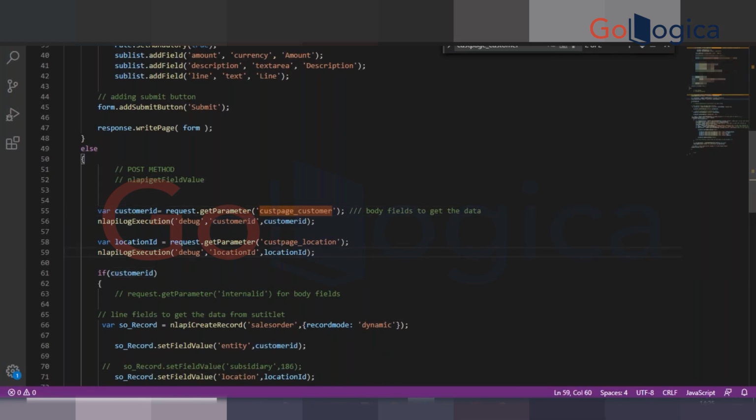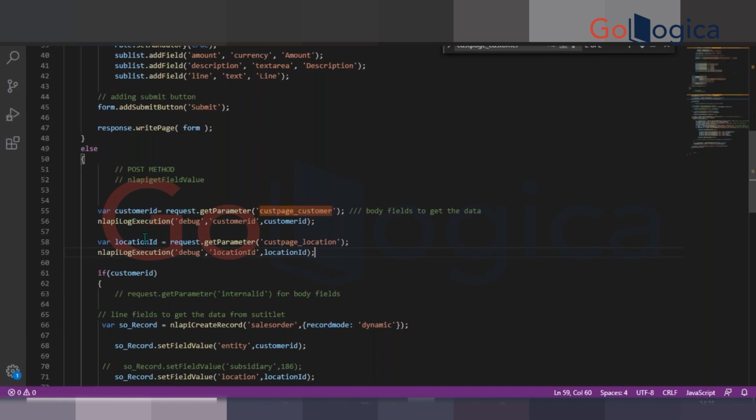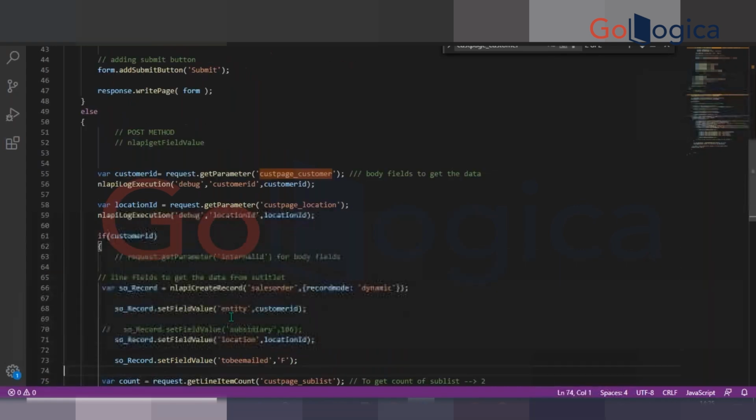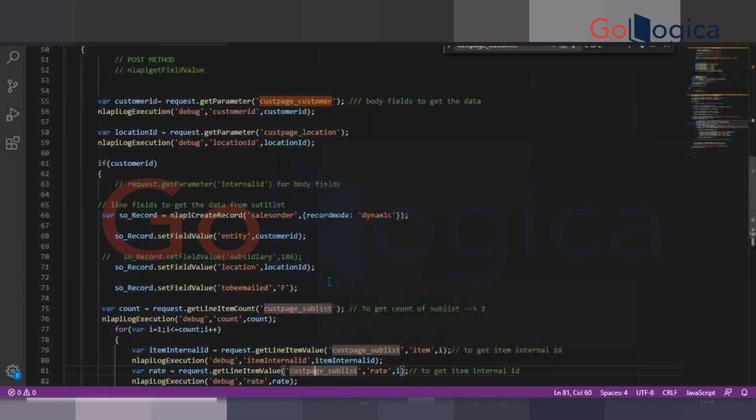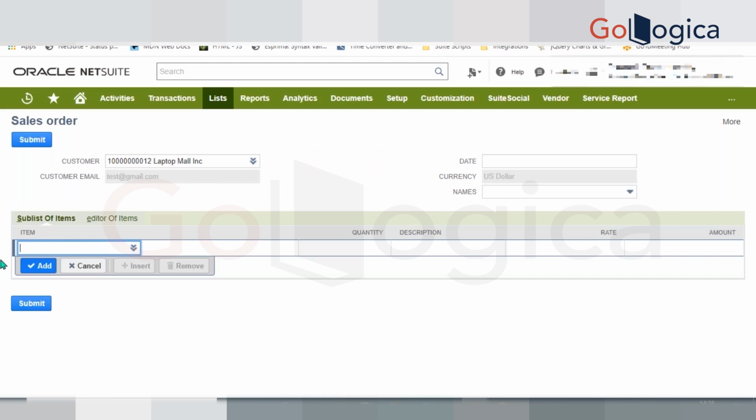Now if you added 10 lines, you want to get 10 lines, right? To get the 10 lines, we first have to get the count. We have to know the maximum count or length we entered. That's the reason we'll be using request dot get line item count. The second API in Suitelet we'll be using is request dot get line item count. That means we are getting the count of the list. If you have 10 items, you'll get the count 10.